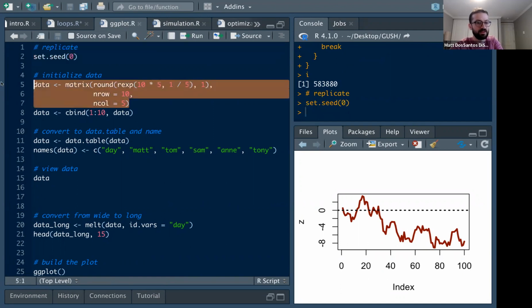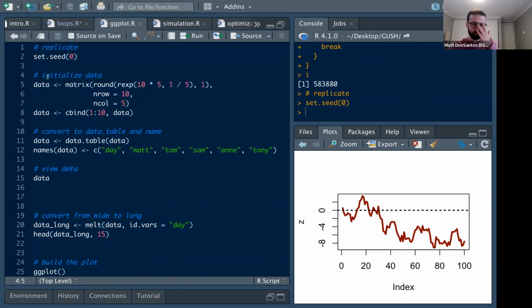And now we're going to initialize our data. So here we can start to see the functions getting more complicated, with multiple arguments. We're assigning something into the variable data. The function here is matrix. So this is creating a matrix. The first argument is telling us what the matrix is actually going to be. And this looks complicated, but it's just a random exponential. So remember the exponential, memorylessness, etc.